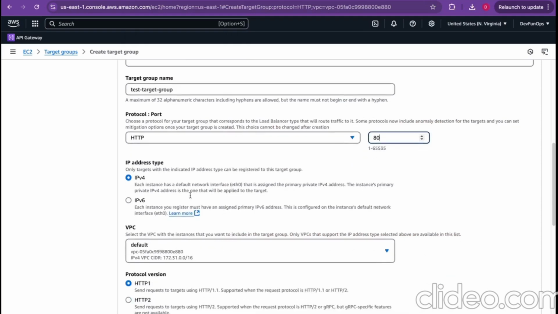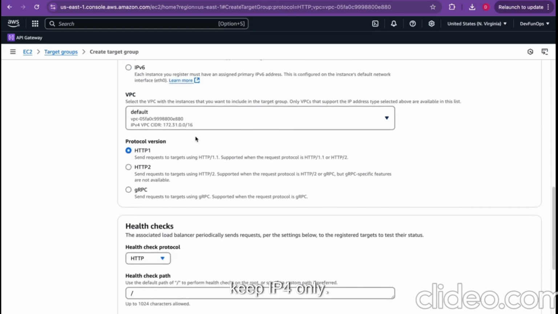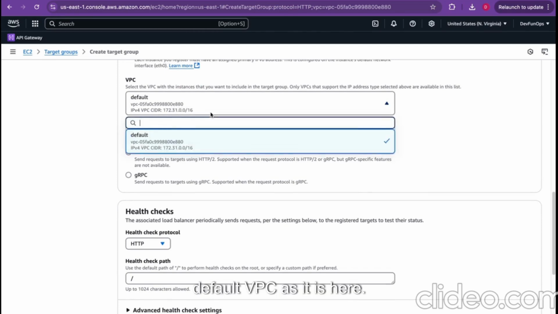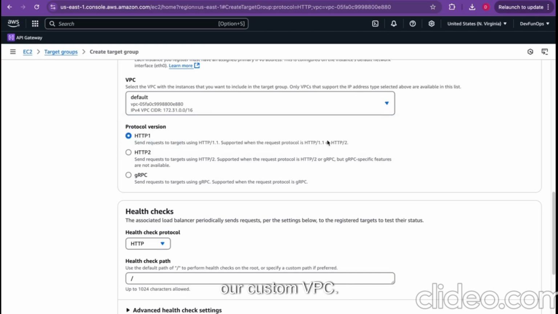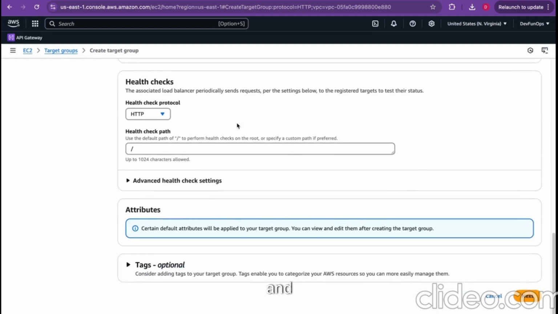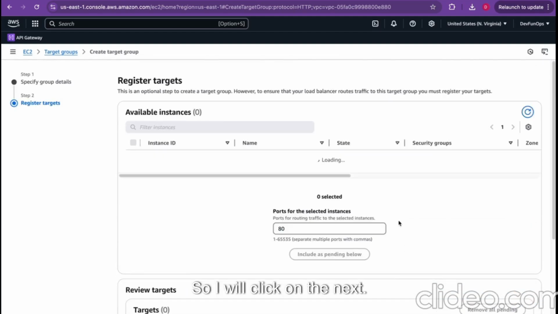Okay, so the next option is address type. We'll keep IPv4 only. Now for VPC, we will keep the default VPC as it is here. Maybe from tomorrow's video, we'll create our custom VPC and implement the same stuff on it. We will keep the protocol version as HTTP1 and the other options as they are. So I will click on next.